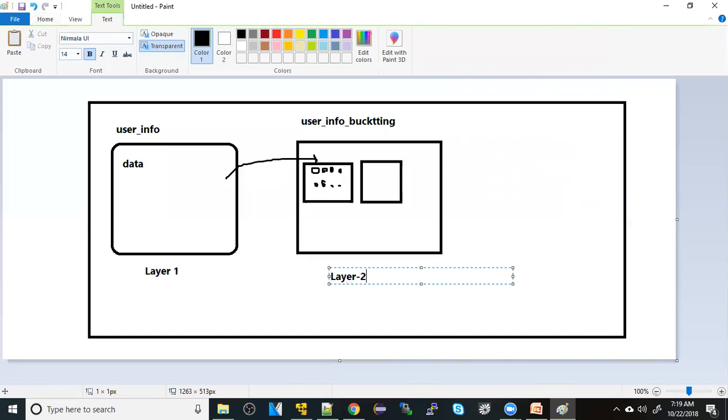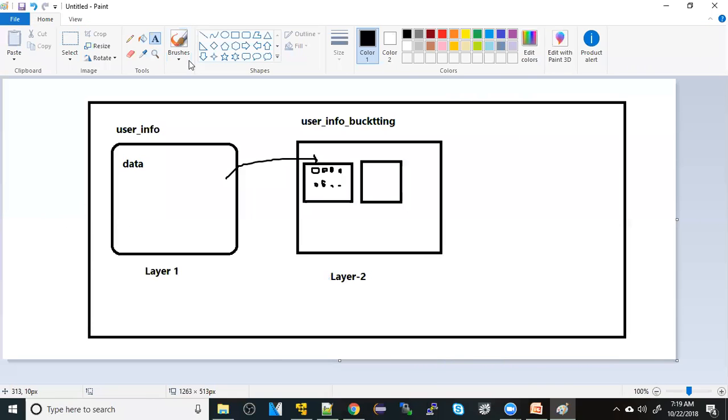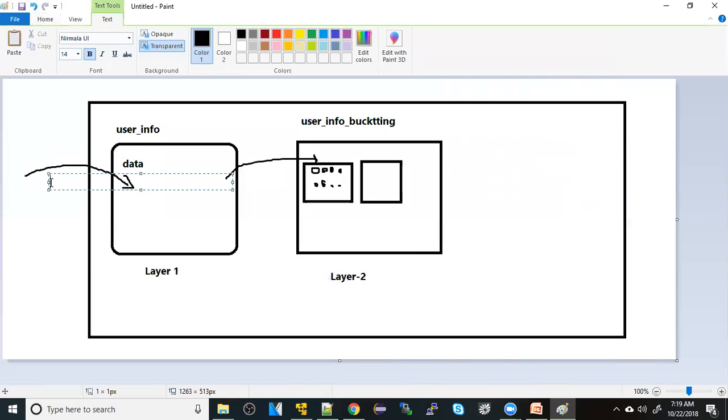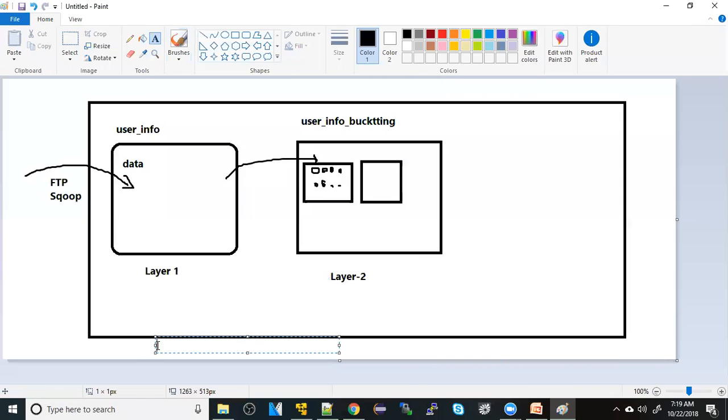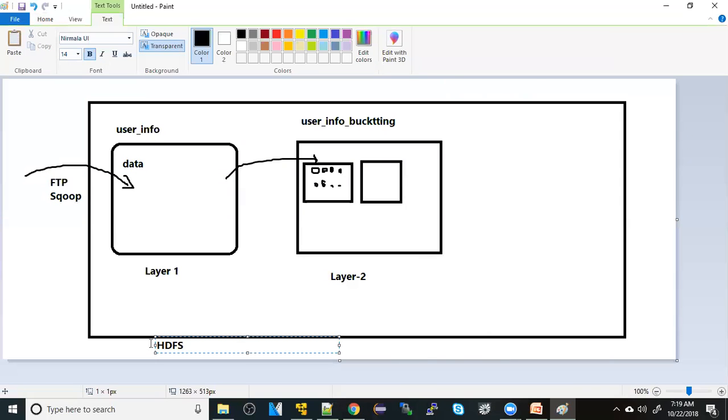Layer 2. So from layer 1, we will get the data from the outside, from other sources. We can do FTP, or we can do Sqoop to bring the data into HDFS. This is our HDFS.